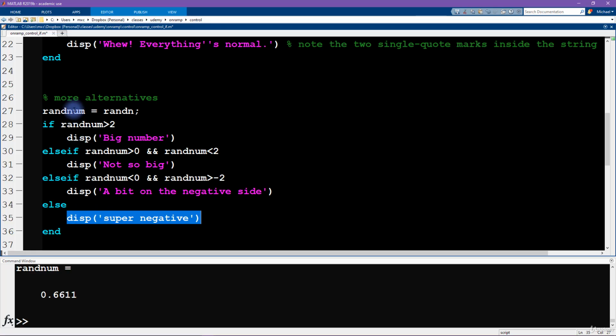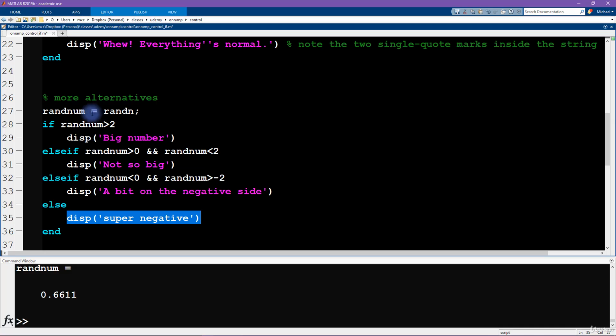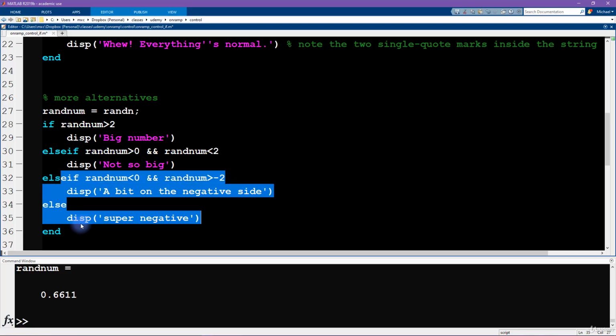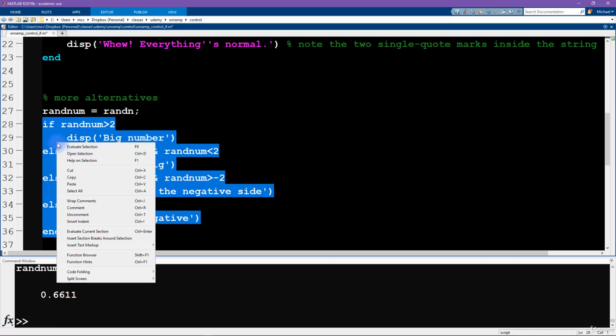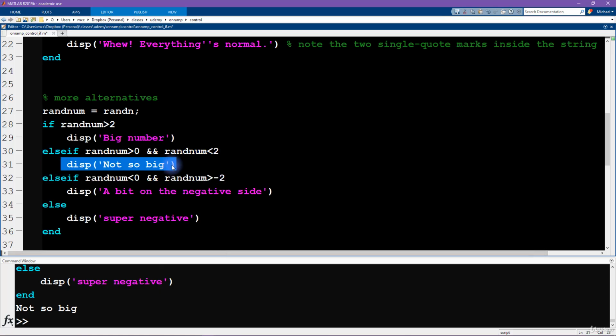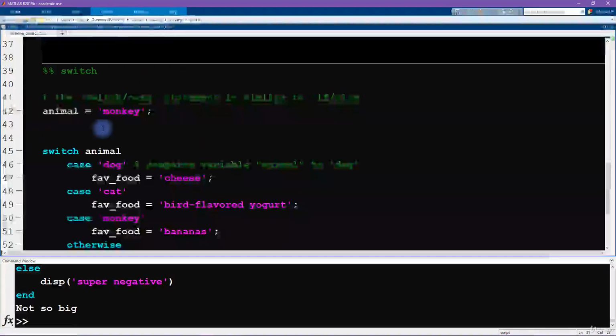Okay, so we can already figure out what message is going to be displayed. In this particular case, this number happens to be 0.66. So that means this is going to be false, and this is actually going to be true here. And as soon as this is true, it doesn't matter what the rest of these lines of code are. So let's run this to make sure. And we see the message "not so big" as expected. Okay, so that is about if statements and else if statements and so on.